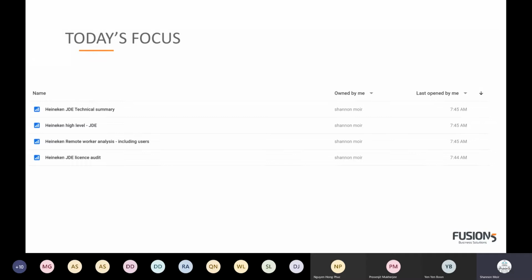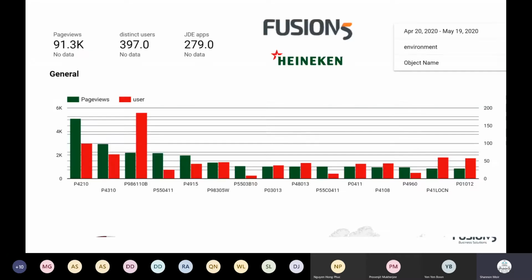They all have different purposes and they all have different screens. And you can just familiarize yourself with what you like. But of course, I'm going to run through all those now. I'm going to start by demonstrating most of the functionality on this particular report, which is the high-level JDE report, so the Heineken high-level JDE, and I will demonstrate all of the base functionality on this particular one.